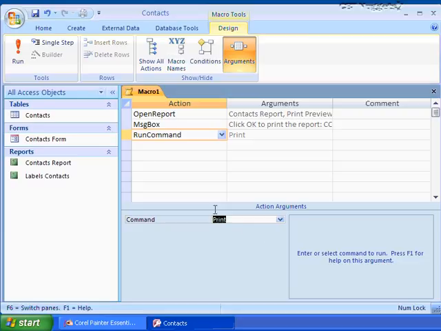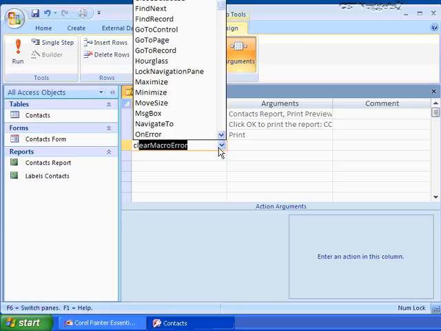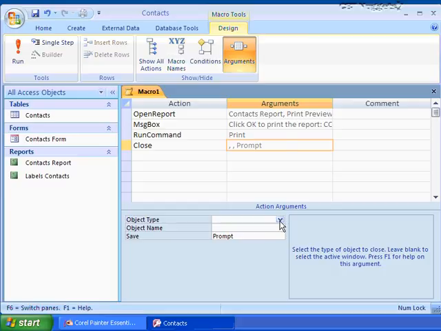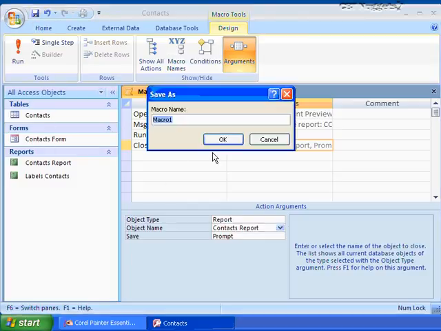I'll choose Print. And now I want to close. I'll just start typing. It's so much easier just to start typing. Close. What do I want to close? I want to close a report. Which report do I want to close? The contacts report. All right, let me save that. My macro name is going to be Print Reports or Report.